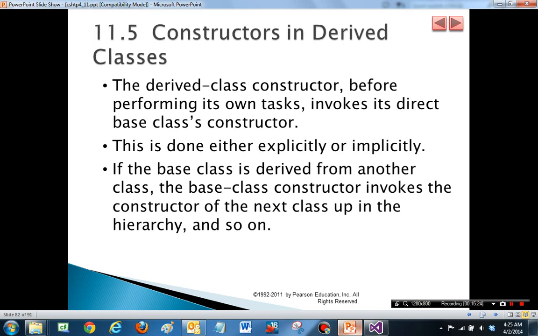A few more words about constructors in derived classes. They always invoke their direct base class's constructor, and this ripples upwards in a class hierarchy, either explicitly or implicitly, all the way to object.